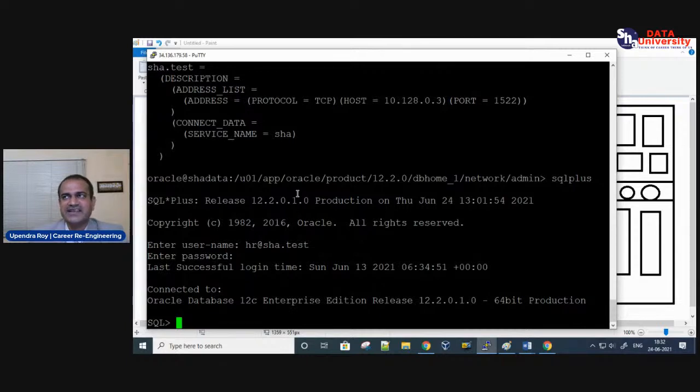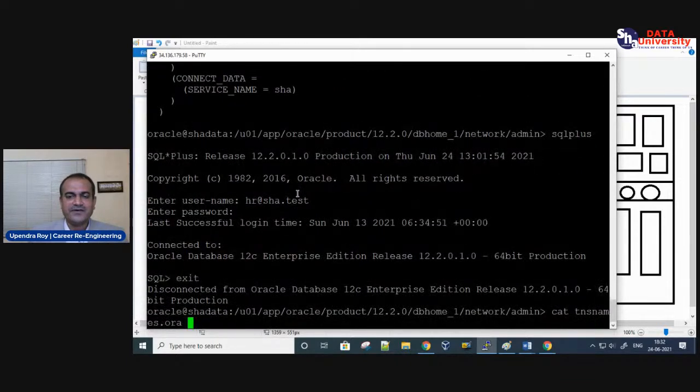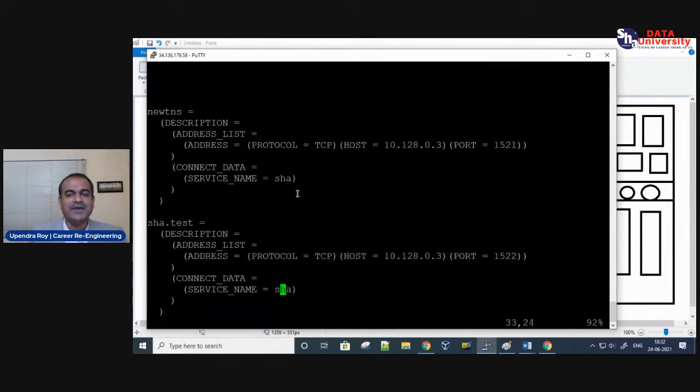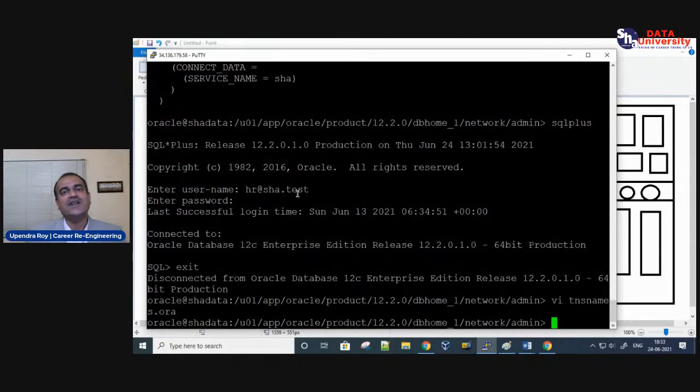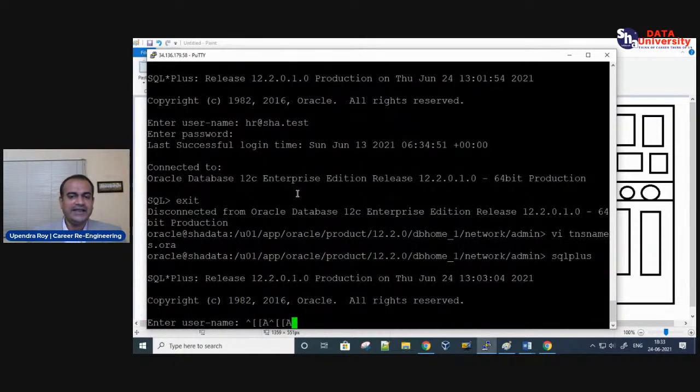Sir, you are saying that if there is any error, any typo, I will not be able to connect. So how will it look when not connected? Just for the sake of showing you guys, I'm changing the name of the database. I'm giving SHA1, and we all know database SHA1 is not available. Now I'm doing the exact same thing that I did.